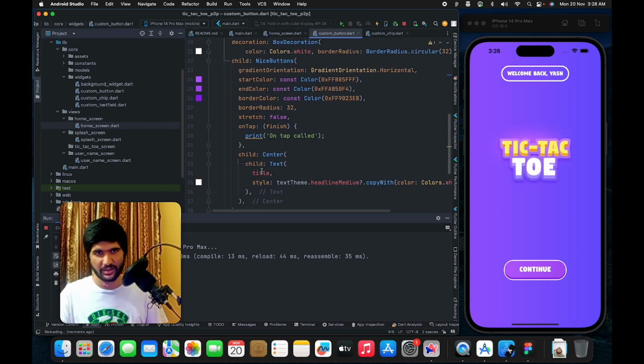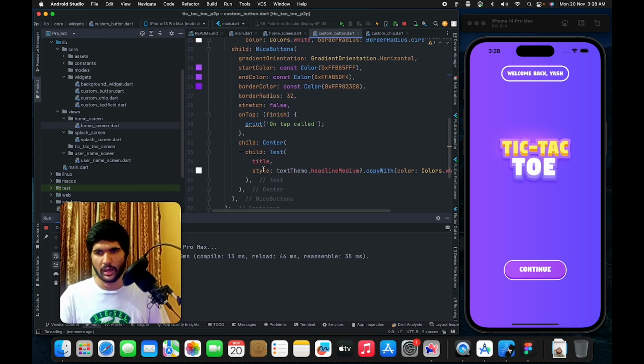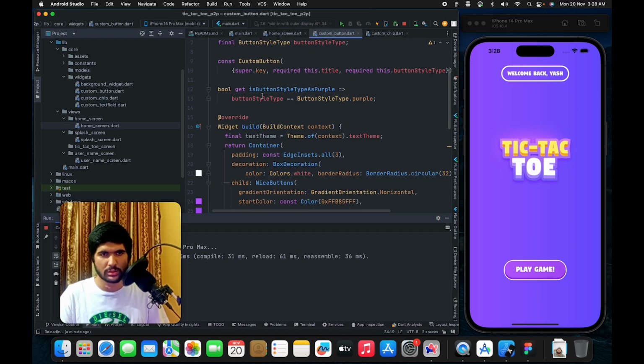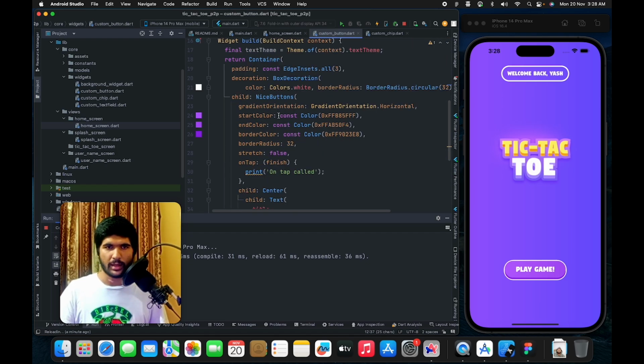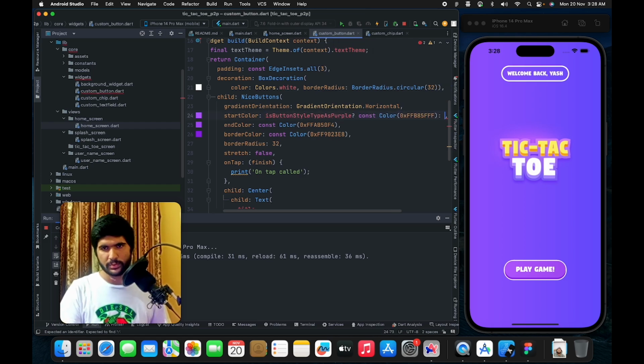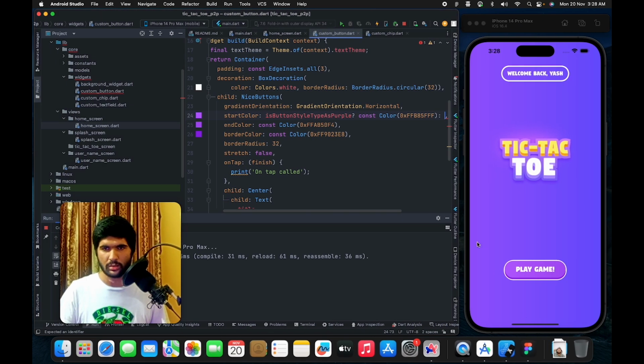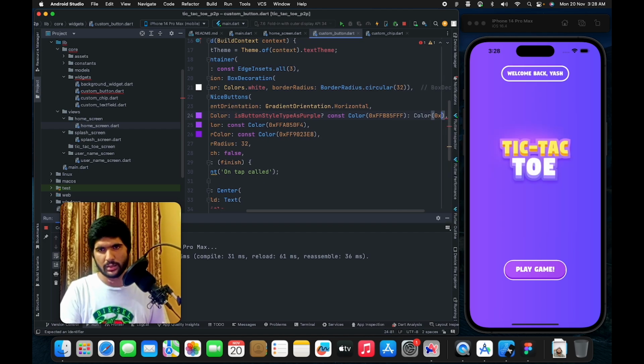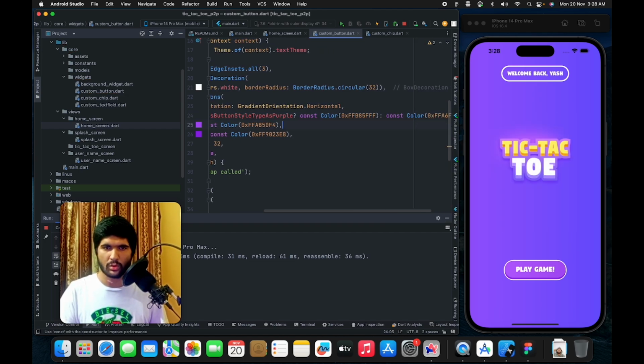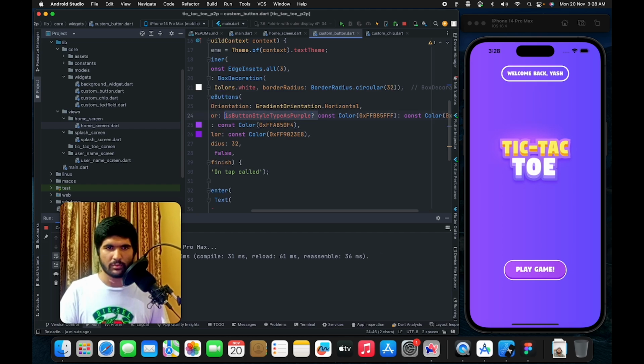And here we are having this title of play game will come. Next, let's use this getter and change our styling as well. So if it is purple, then it's fine. Otherwise, I'll be having this color. So let's add that 0xff and paste that. Const we'll add. Same thing we'll do for the bottom two colors as well.